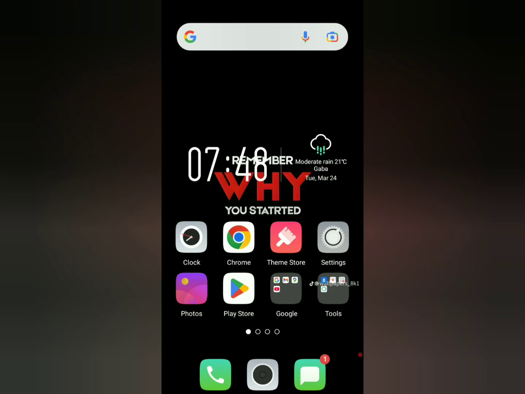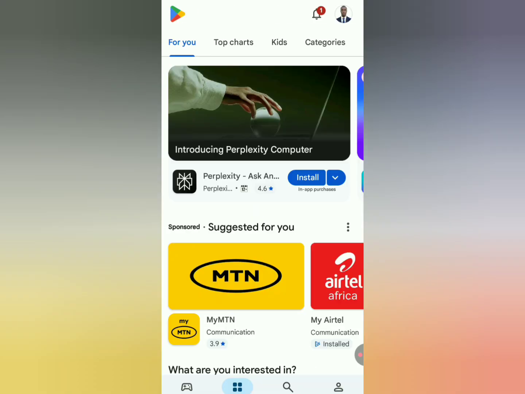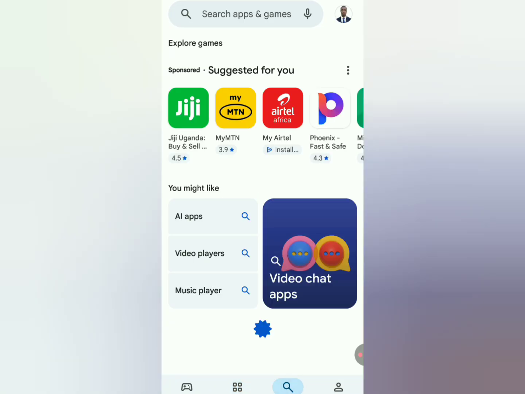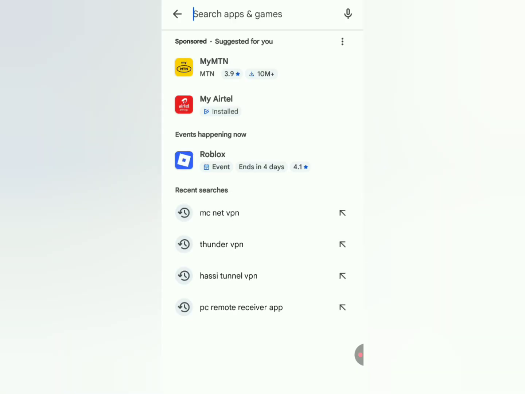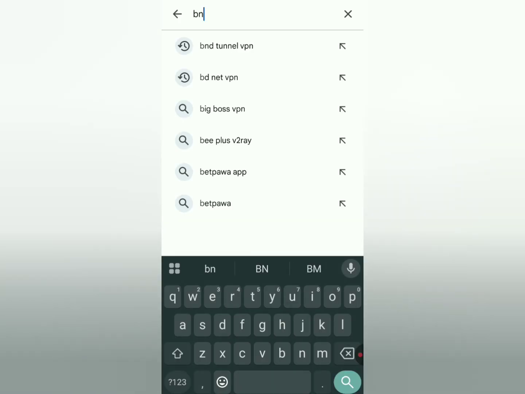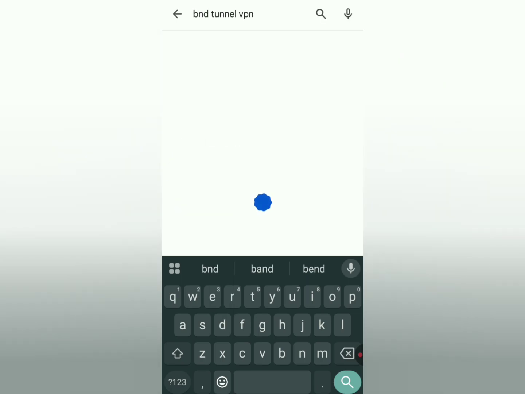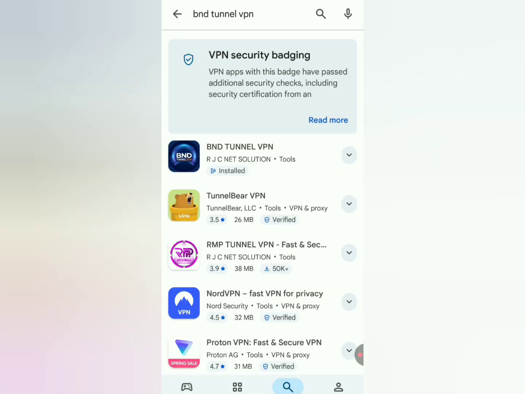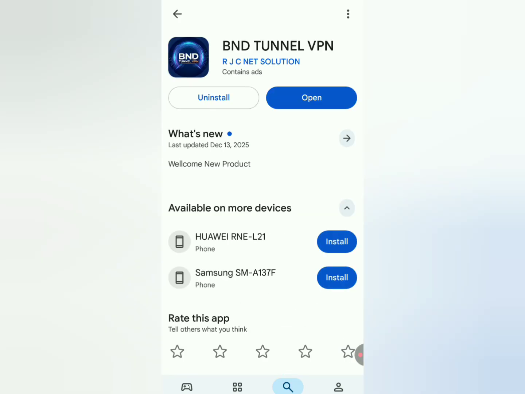So let me start the tutorial. Step 1. Let us open Google Play Store, and then search for the application BND Tunnel VPN. You're going to download and install this application, and then after installing it, we are going to open the application.